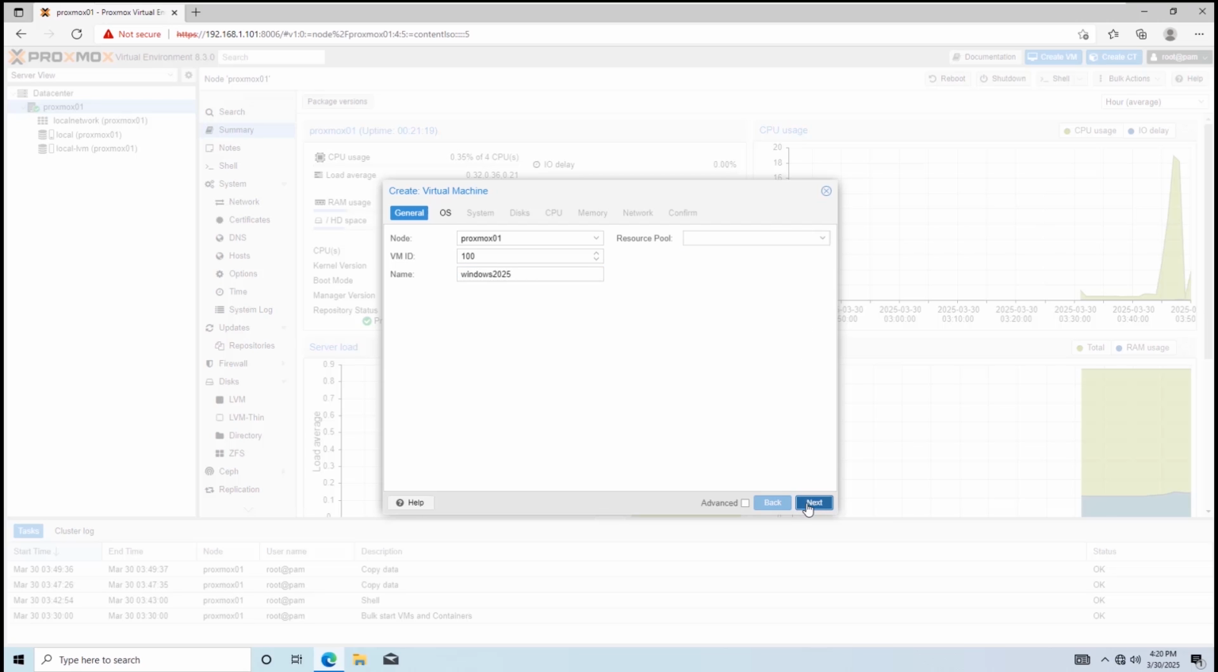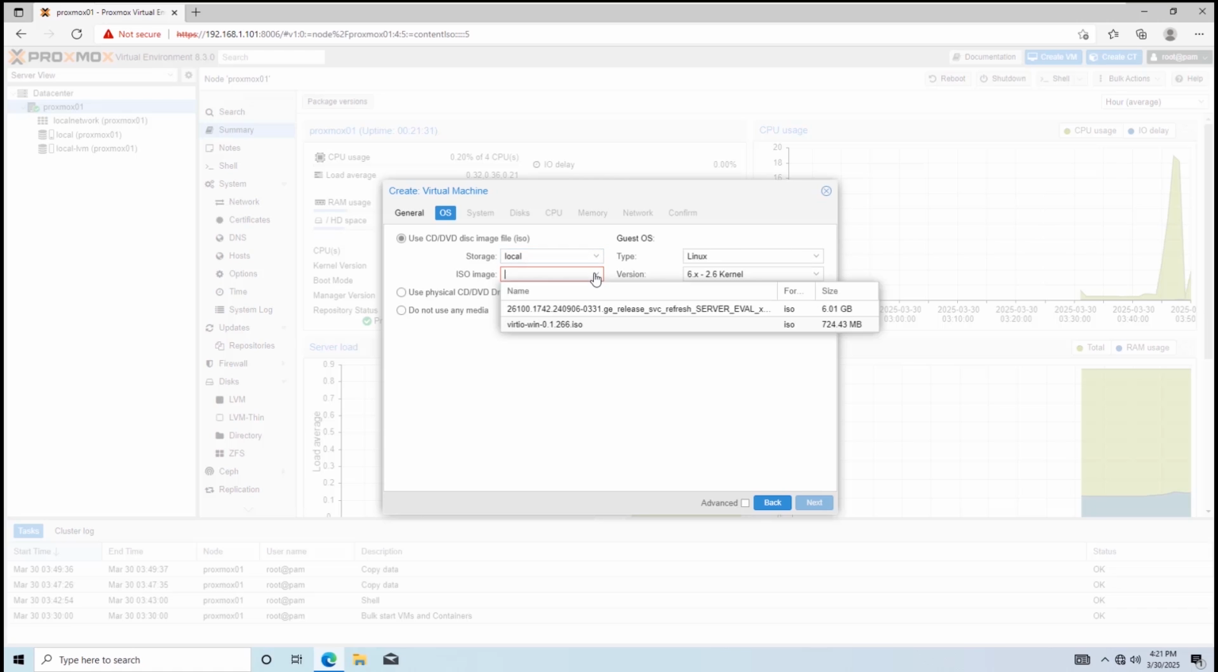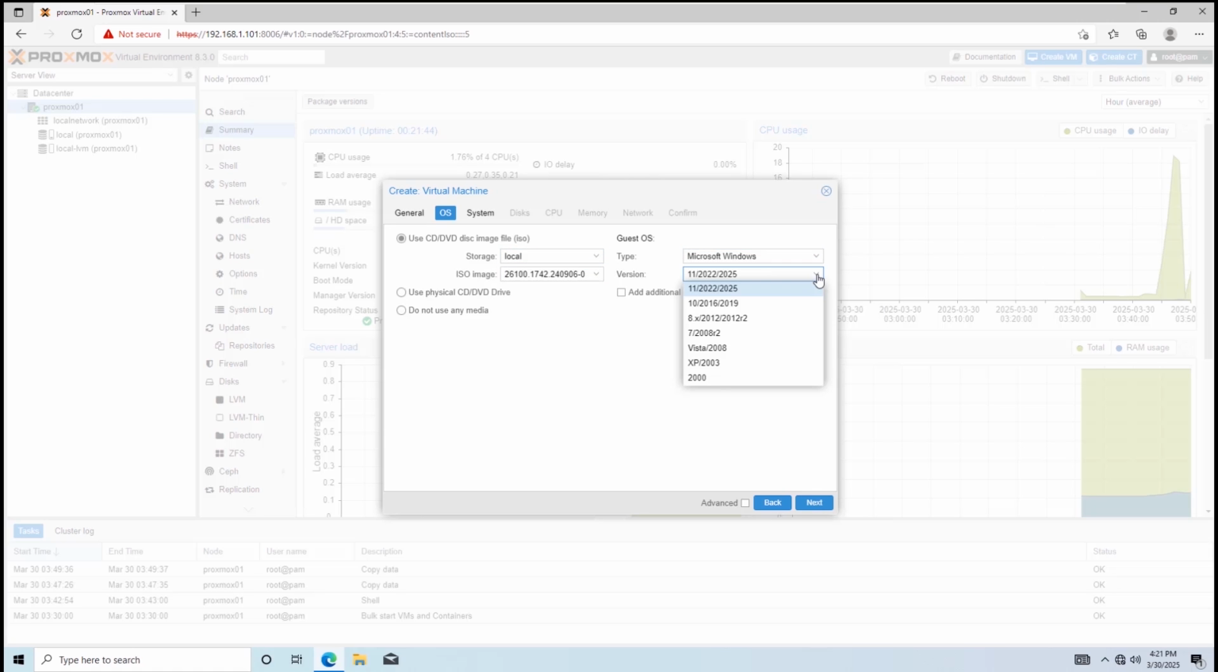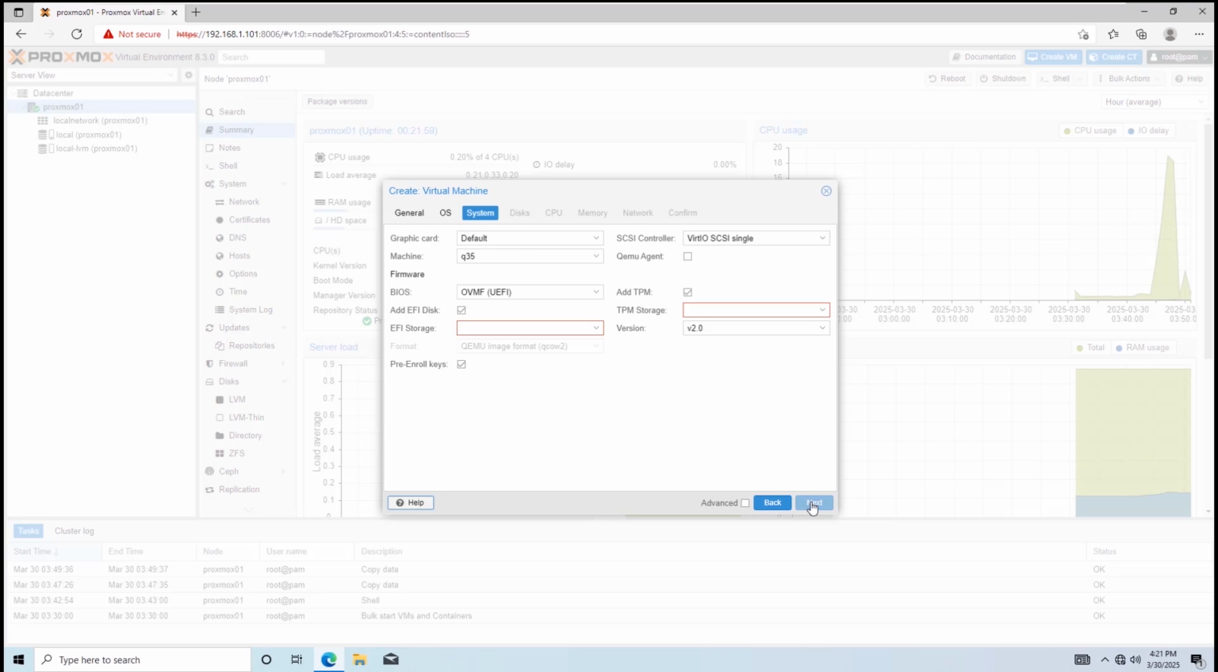In the OS tab, select the uploaded Windows Server 2025 ISO. Set guest OS type to Windows and version to 2025. Tick Add additional driver. Select the uploaded VirtIO Drivers ISO, and click Next. In the System tab, keep BIOS mode as default and set TPM storage to local.